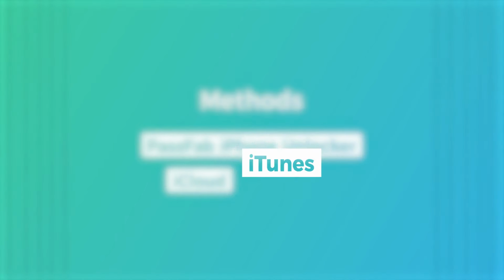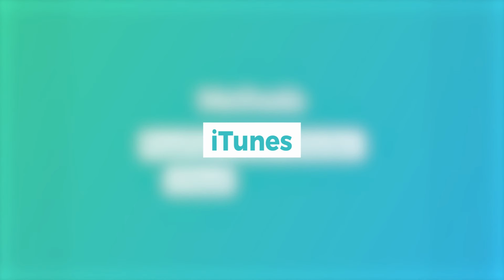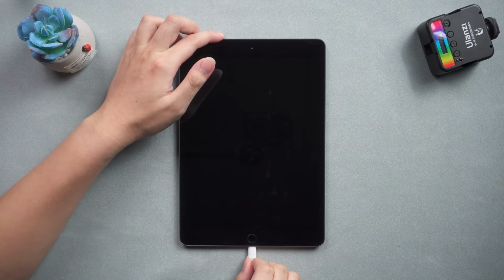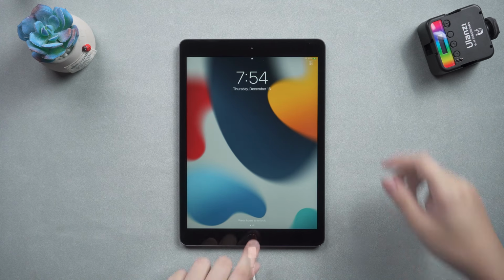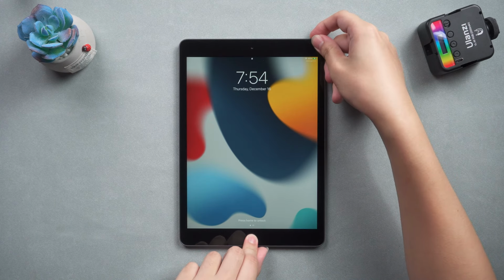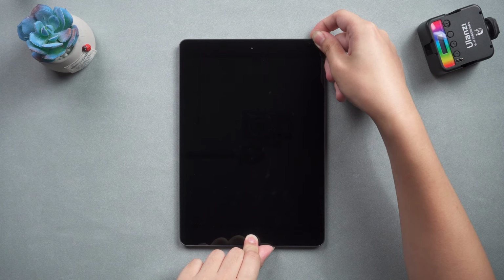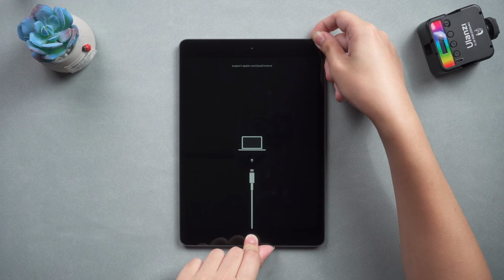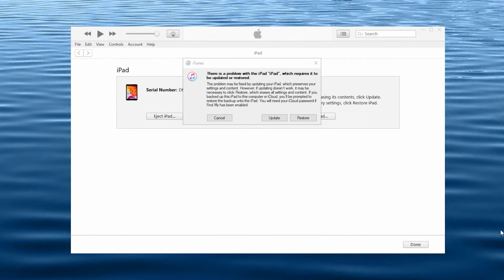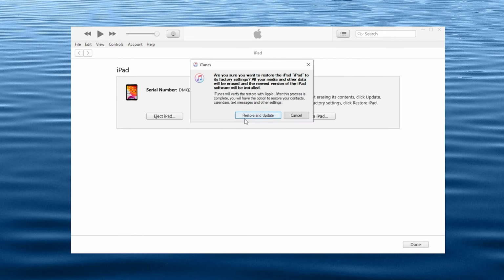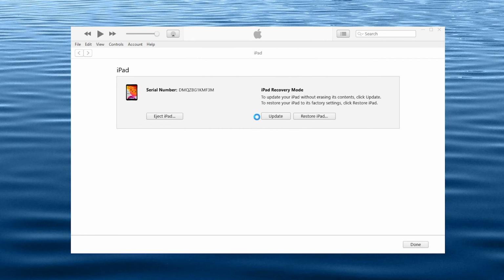Method 3. iTunes. This method is free, but a little bit tricky. Connect your iPad to the computer. Then put it into recovery mode. Launch iTunes. Choose to restore your iPhone in the pop-up instruction. Then it will be restored until the firmware is downloaded.